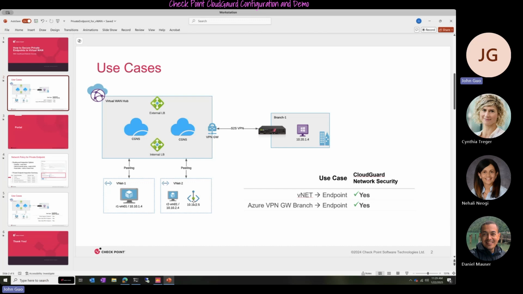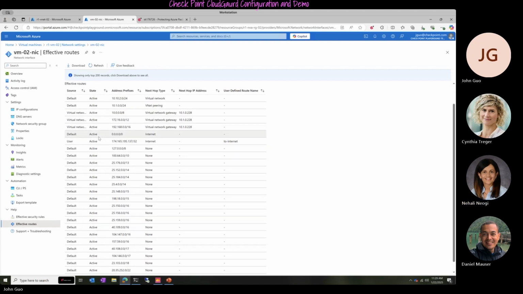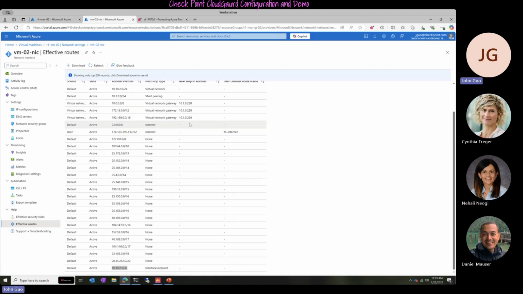Sorry, Nahali, come again. What was your question about the RFC 1918? Because of the routing intent, we see those RFC 1918 routes in the effective routes. Yes, that's right. And in addition to those, you would see that /32 for the private endpoint. With the routing intent, we're routing all the traffic to the internal load balancer and then to the checkpoints. But specifically for the endpoint here, the traffic will go direct because of this /32 route.